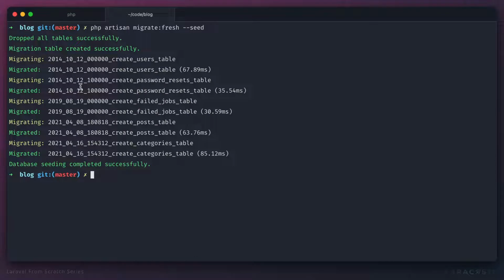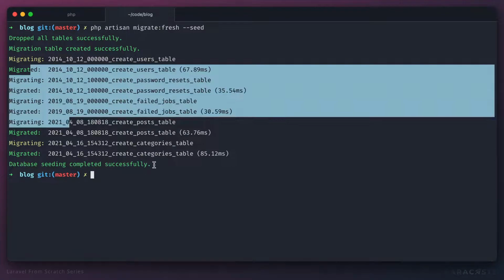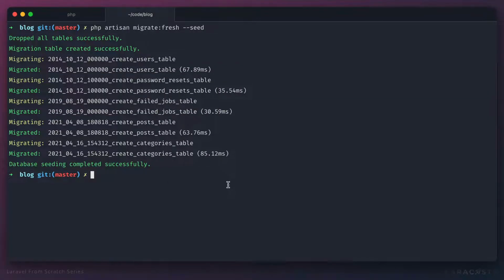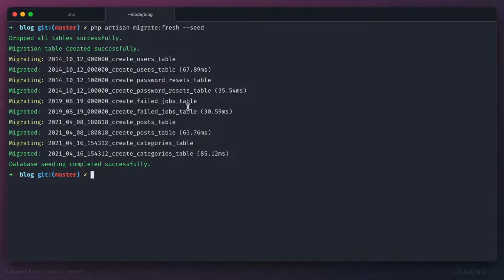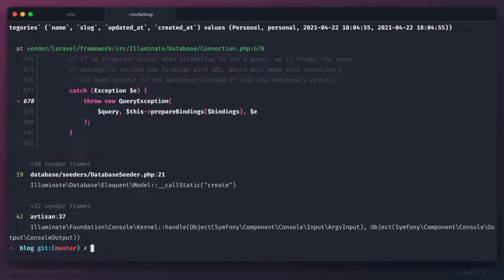So notice it drops all the tables, it reruns them, and then it seeds my database, which means we should have an update here, but you still have your categories. So notice how this can save you a lot of time. A little work up front to declare your seeders will save you so much time in the future. But on that note, if I run db:seed again, let's see what happens. We get an error.